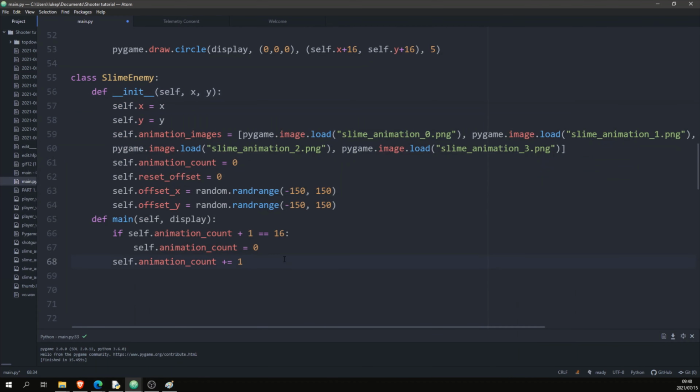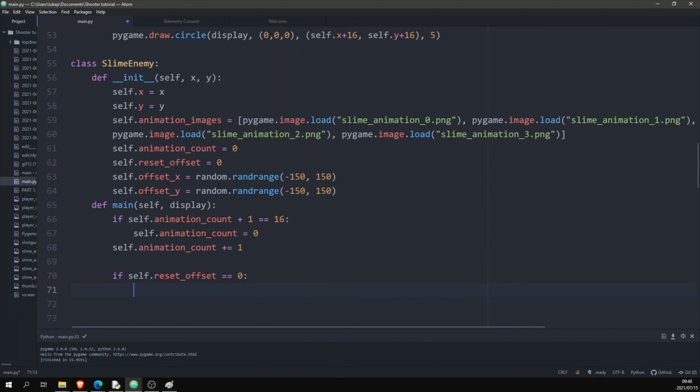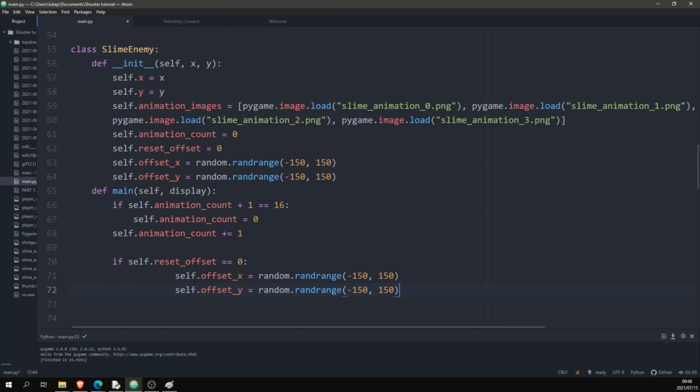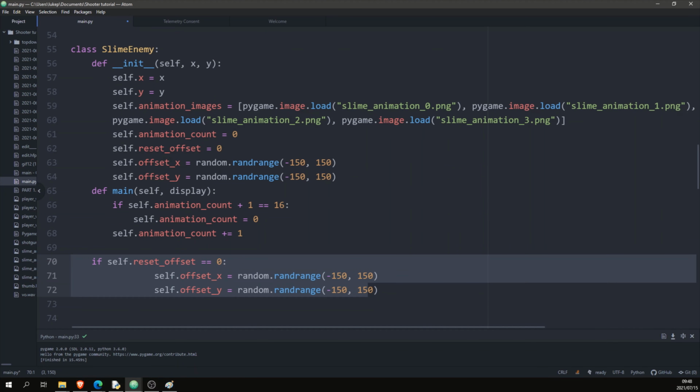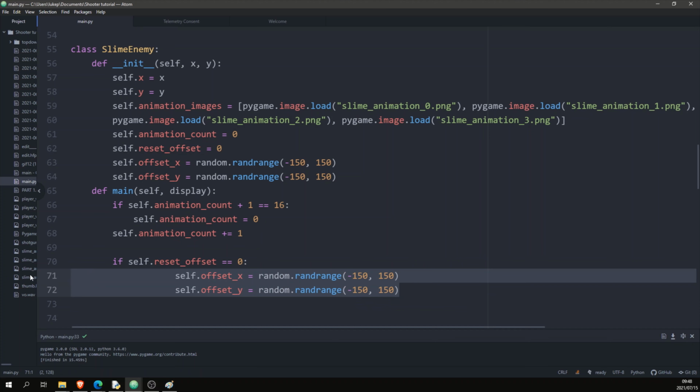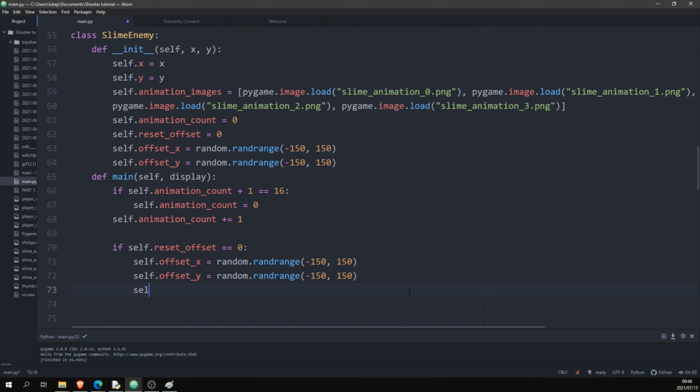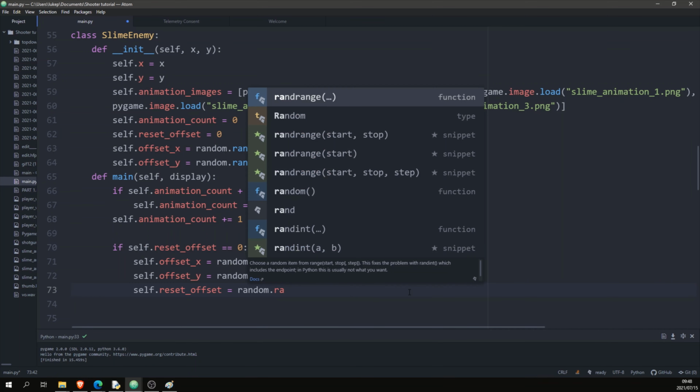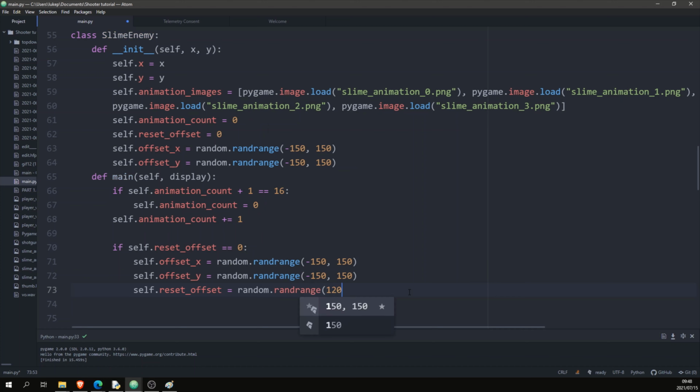So let's write that. So what we're going to say is if self.reset_offset is equal to 0, which essentially means, okay, it's time to reset the offsets for our slime to move towards. We're going to copy these lines. We're going to put them in here. Make sure these are indented correctly. Then we're going to reset self.reset_offset. So self.reset_offset is equal to random.randrange between 120 and 150.